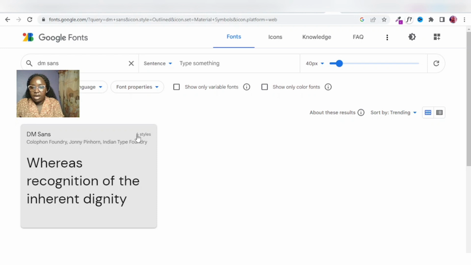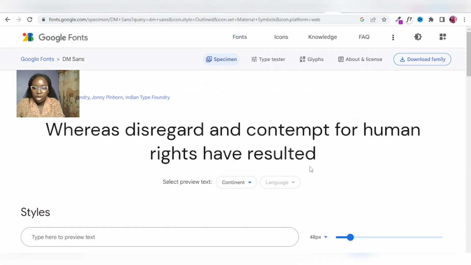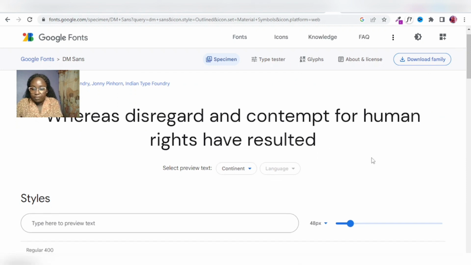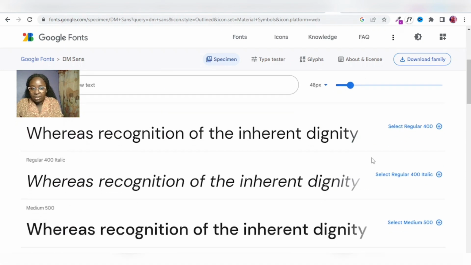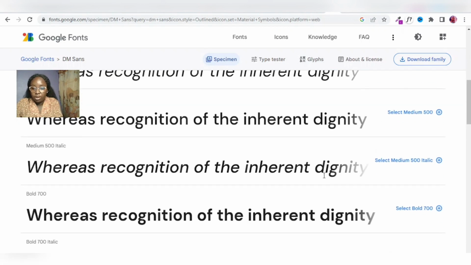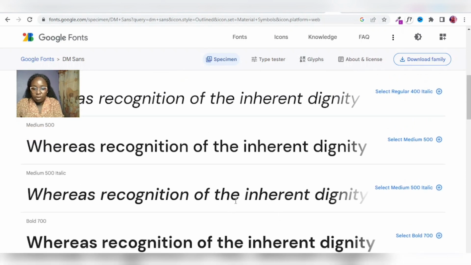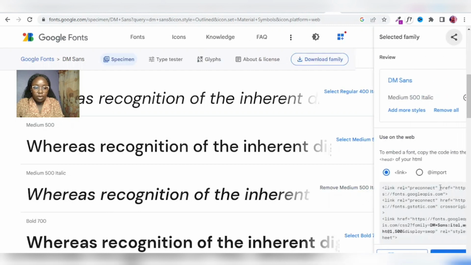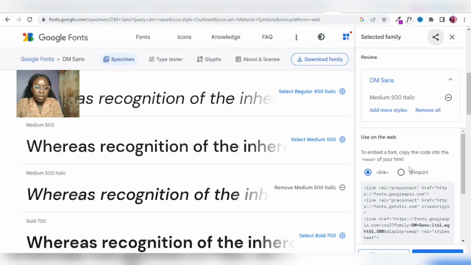So it's telling me that I have 6 different styles here. Among all these styles that we have here, there are 6 in number. You can decide to work with any of them. You can decide to work with all of them. Let's say I want to work with this one that is italicized. All I have to do is just click on this plus icon to add it. Now that it's added, if you look at the right corner of the screen, you see that it's already there.